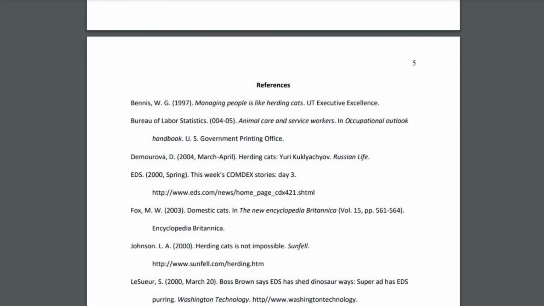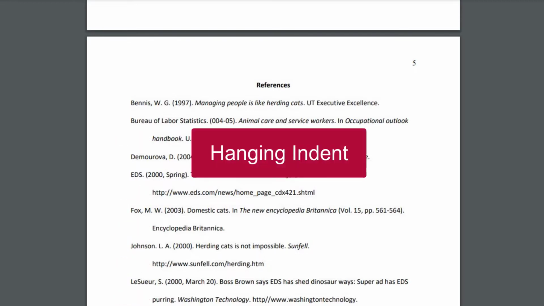At the end of your paper, you will provide a reference list. This is a complete list of all the sources that you used in your paper. Whether you used a source once or 100 times, you list it here once. Write references in bold print at the top. List your sources in alphabetical order. Every line after the first one within a citation is indented half an inch. This is called hanging indent.